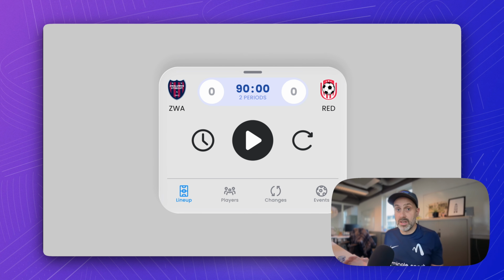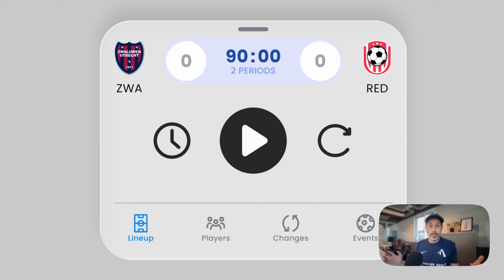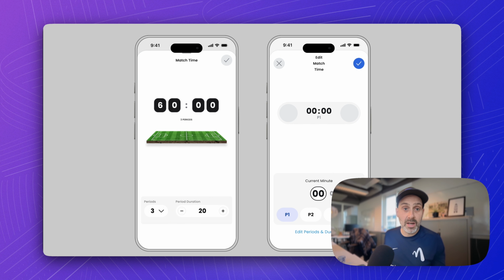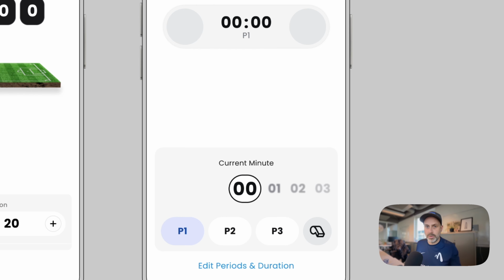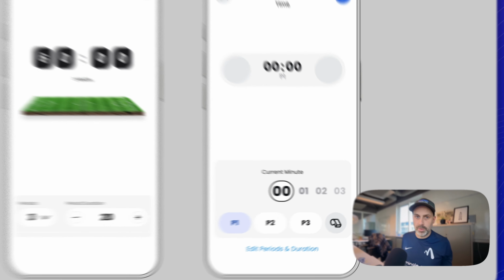Now the second one is the match timer. Simply put, you have some number of periods, 1, 2, 3, 4, whatever you want, and period duration. So 2 times 45 minutes is 90 minutes for a standard game. You can change the period time whenever you want. You can also change the match timer to a later minute in time. So in case you want to use the match timer later in the match, you can just simply edit the timer and put it to period number 2 in minute 15 or whatever you prefer.